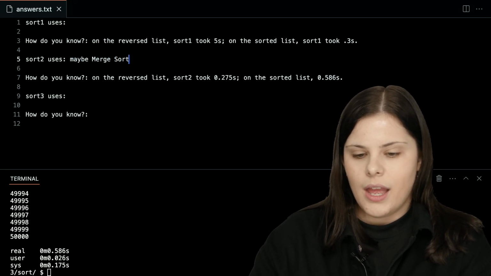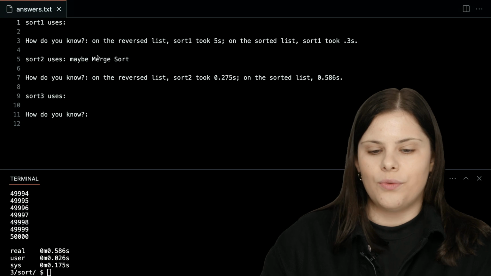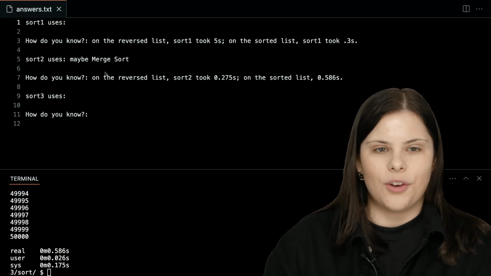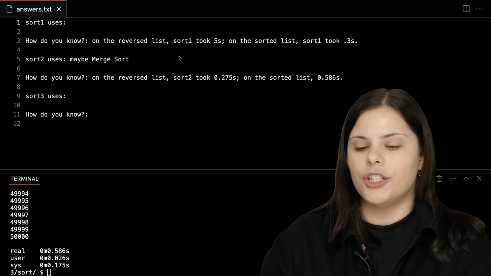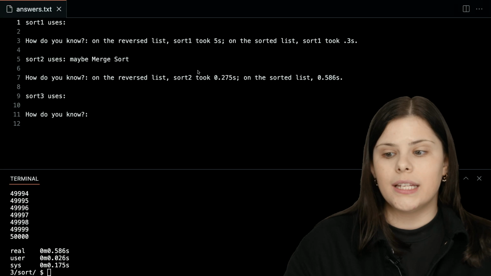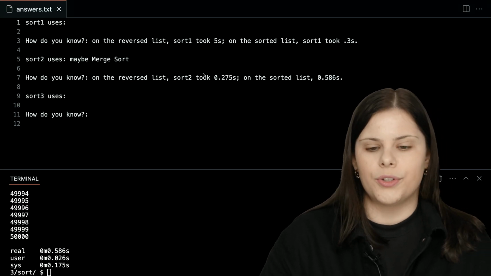Okay. And how about sort1? What guess can we make here? It took 5 seconds on the reversed list, but much quicker on the sorted list.